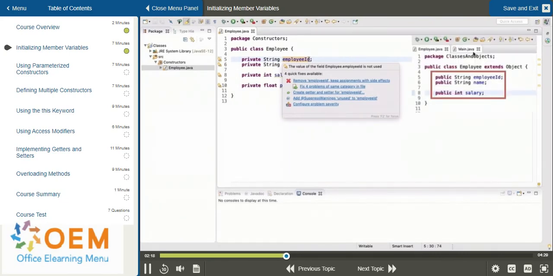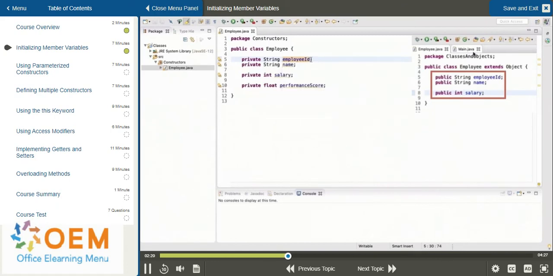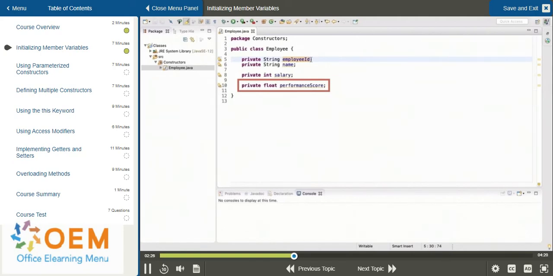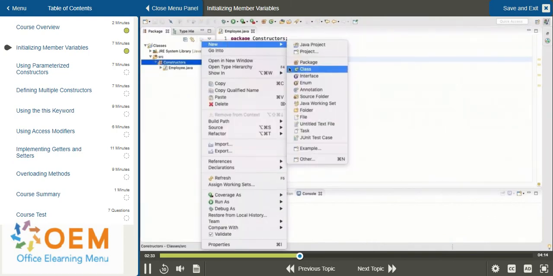One small difference between the employee class as it's been defined now and as we had defined it previously is that we now have a fourth member variable. This is the performance score. This is defined on line 10 and this is of type float. In any case, that's up ahead.